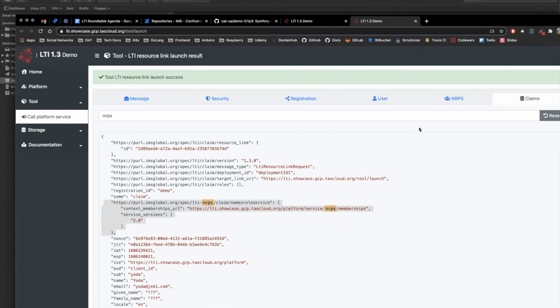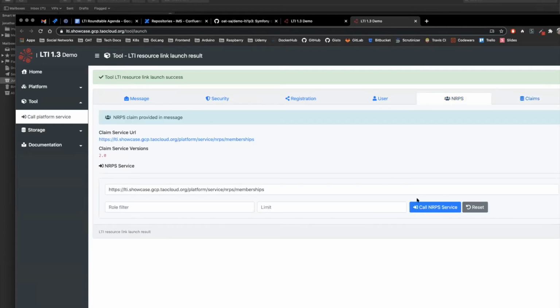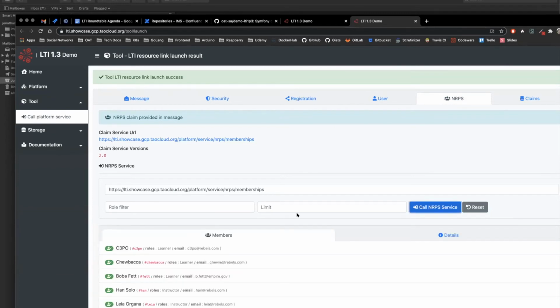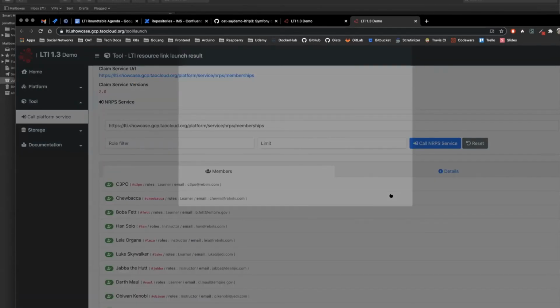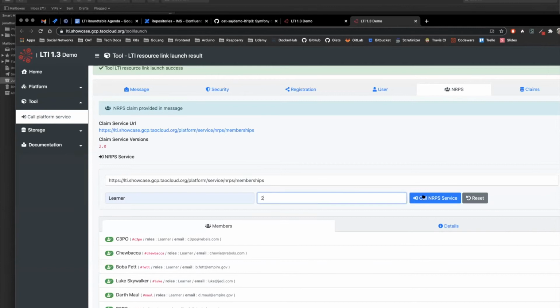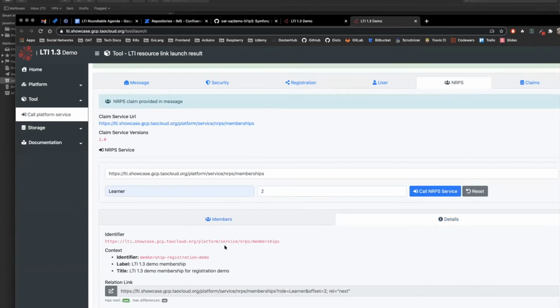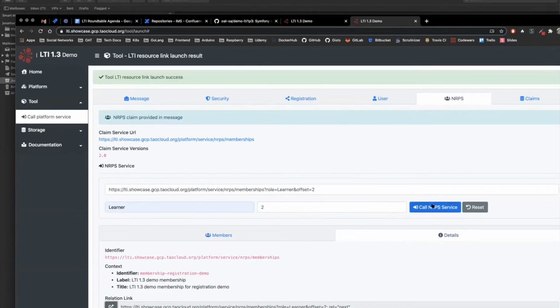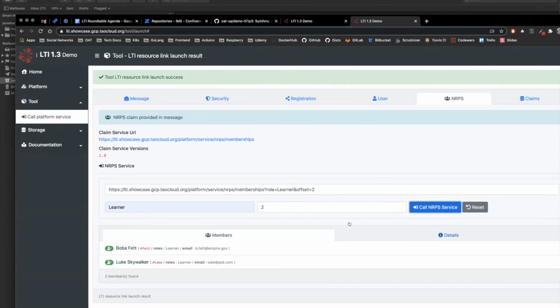Since the tool detected that the platform made NRPS available as a capability, it also offers you to query the NRPS service of that platform. So you can call it this way, you can retrieve the user information. This is a dummy example NRPS implementation, but it follows the specification, meaning you can filter on the role for example, and you can limit it, and you can use the relation link to be able to use the pagination, basically.